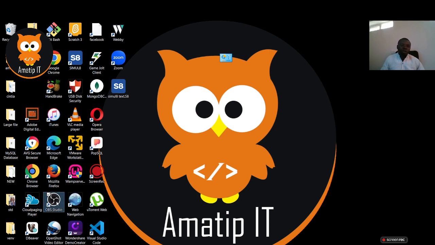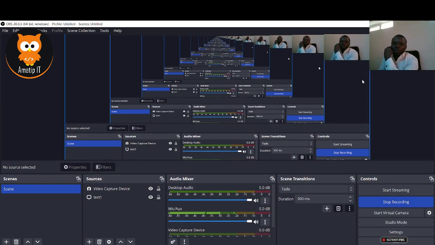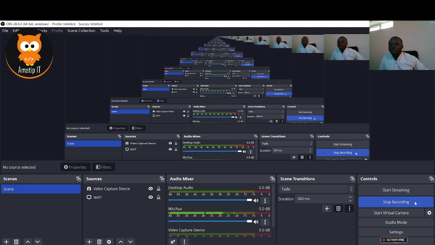So you can double click it, then it will launch it for you like this. Once it's open, you will see start streaming, start recording, start video, start feature, camera, start audio, studio mode, settings and the likes. So it depends on whatever you want to do. But let me just show you some necessary features that you need to know.